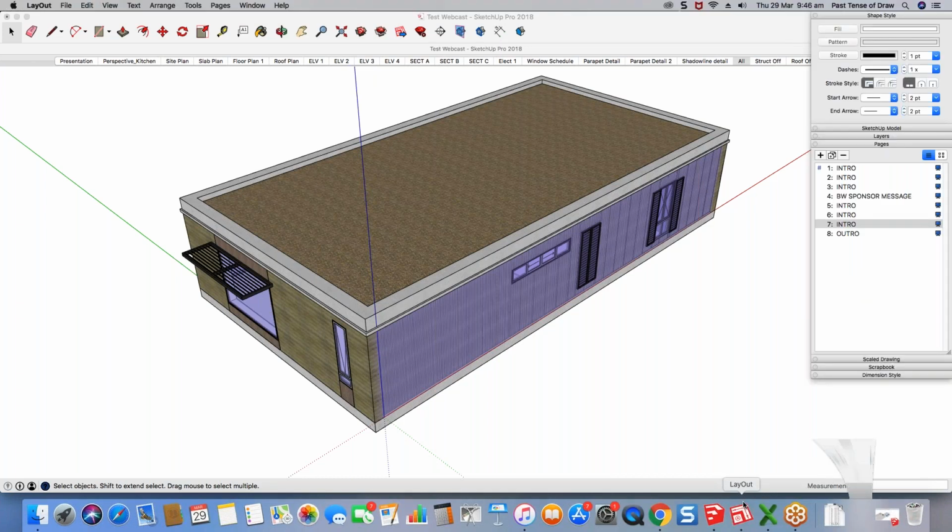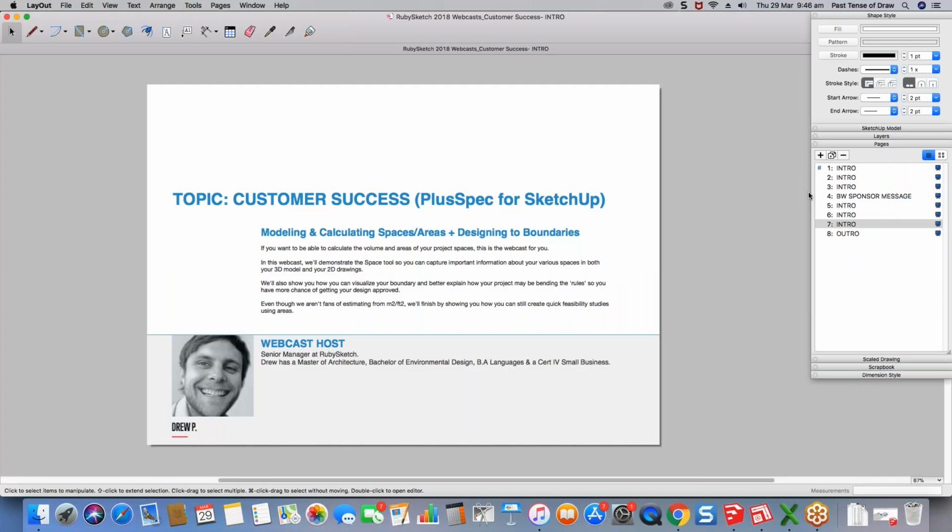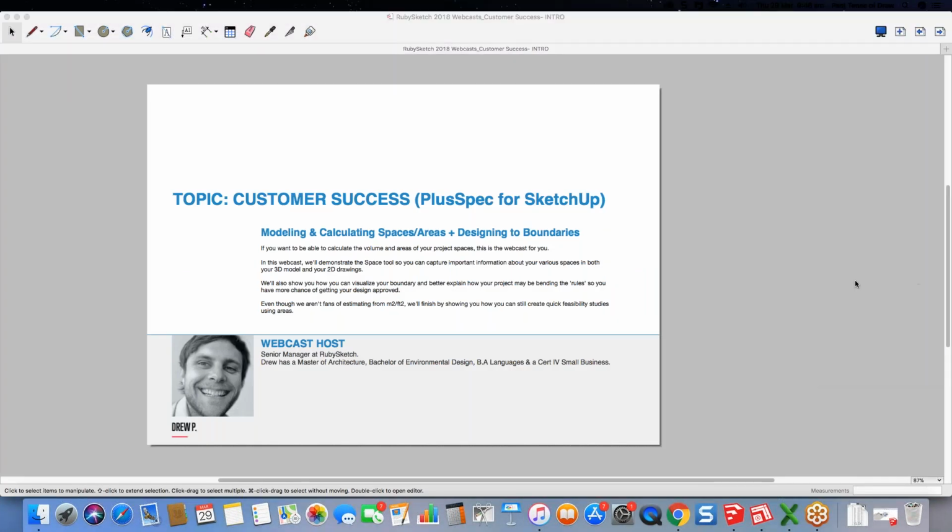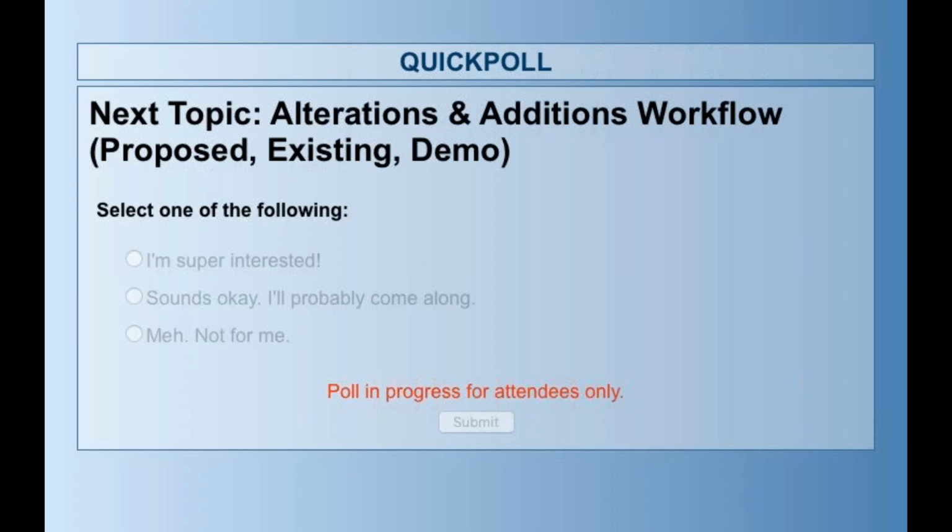All right, I want to get your feedback. I want everyone that comes along to be involved and to help us choose what we're going to be talking about. So our next topic is going to be alterations and additions workflow. We're going to be talking about how you create projects with alterations and additions which go through proposed, existing, and demo. So I'm really interested to hear from you if that sounds like something you're interested in or not. So is it?